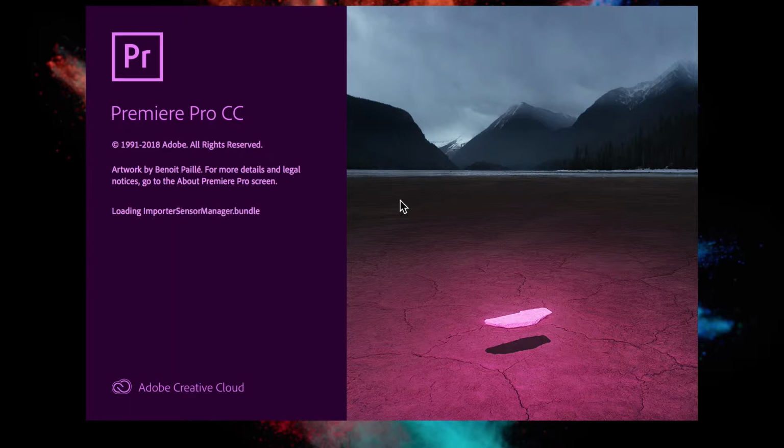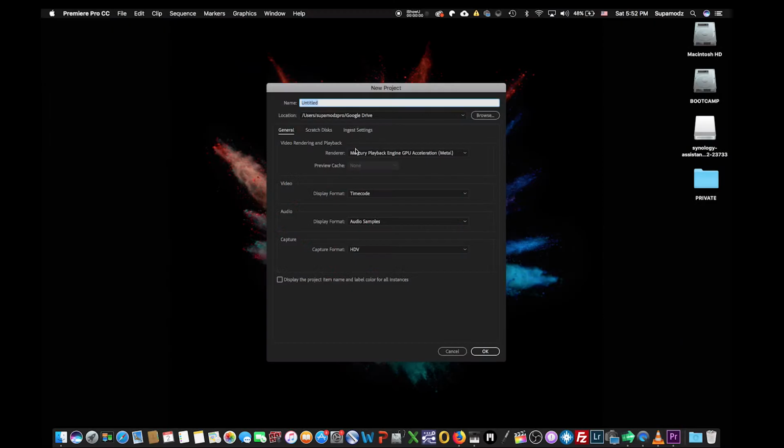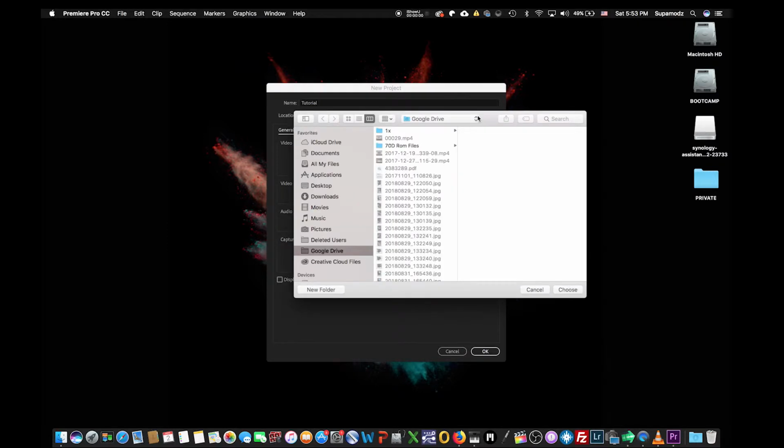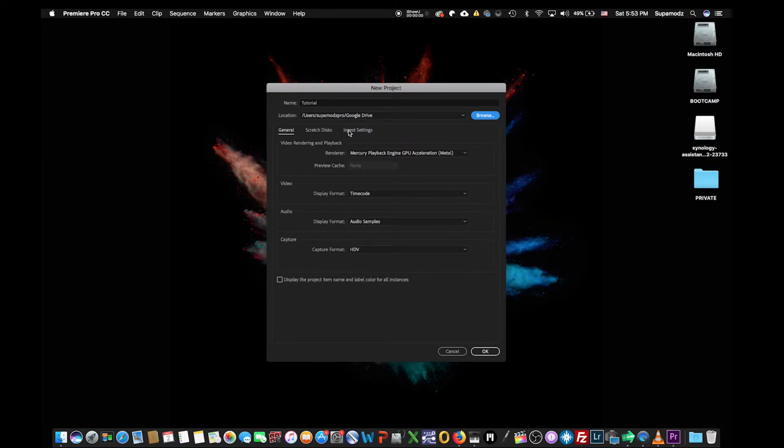It's pretty straightforward. Right now, I'm going to set mine up. There's untitled, so we're going to name this tutorial. And then on the second line, we're going to go to location. This is where you can physically browse where you want it to save to. So I got mine saved to my Google Drive.